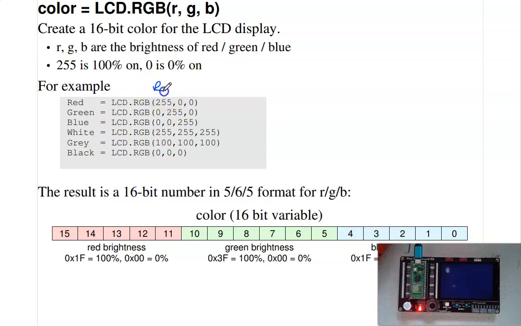Again, this goes red, green, blue. 255 is full brightness, 0 is off. So if I have all red, that's red, all green, all blue. Everybody in there is white. Gray is equal weighting, dimmer color. Black is all off.